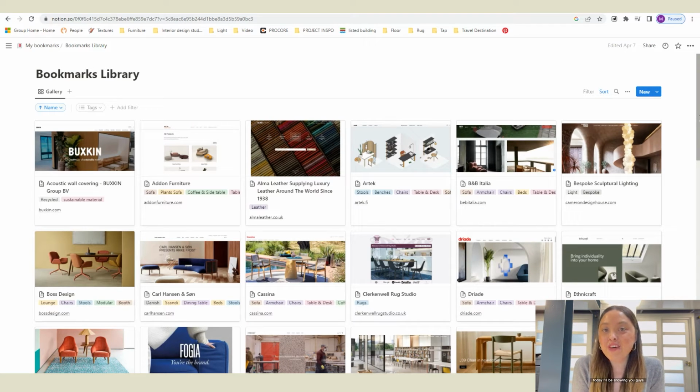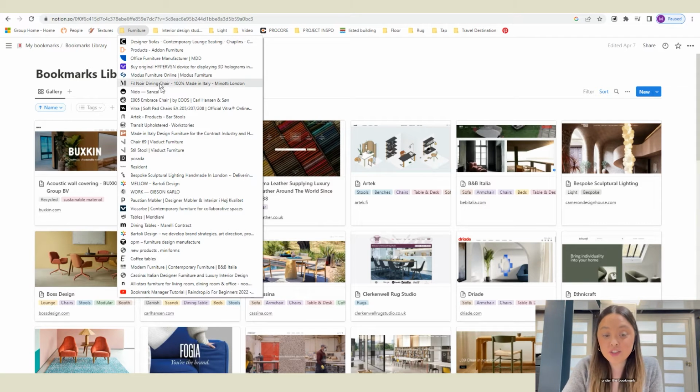Today I'll be showing you guys how to save your bookmarks using Notion. So working as an interior designer, we take a lot of inspiration from websites, whether that is a specific project that you liked or a furniture or lighting supplier that you want to save for your future reference. And this is how I've been saving all of my websites under the bookmark.